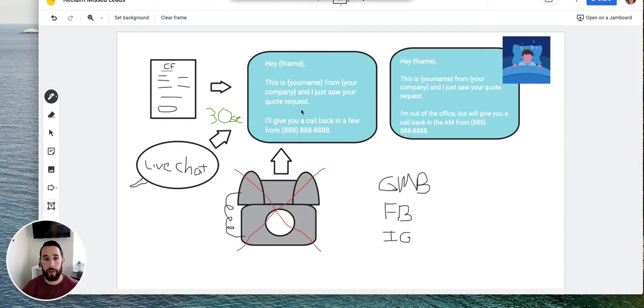Now, some of our clients use our system. You can dial out from it on your phone, on a desktop, whatever. And that's fine. You don't have to put a phone number then. You would just say something like, I'll give you a call back in a few, and that's it.